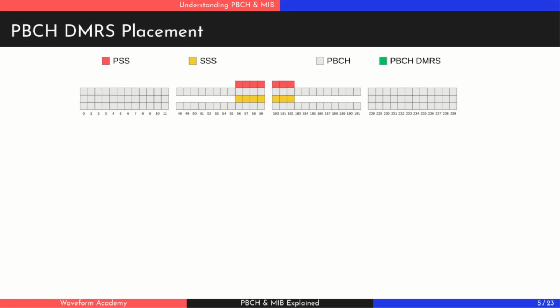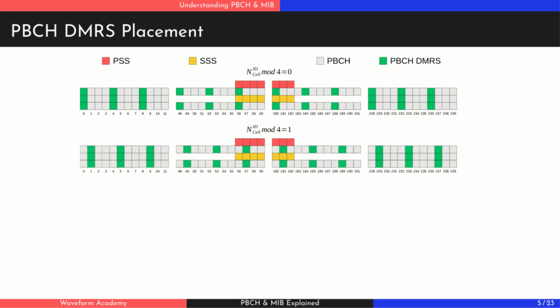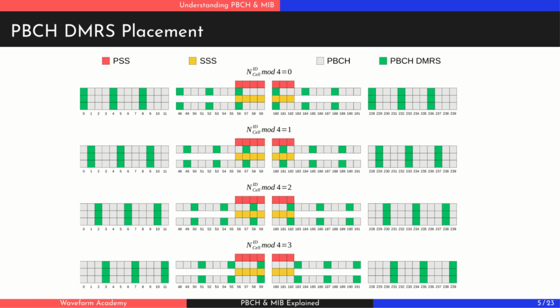If we zoom in, we find that the PBCH isn't made up of just data symbols. It also contains demodulation reference signals inserted on every fourth subcarrier. These signals allow the receiver to measure the channel's response and correct any distortions before decoding the PBCH bits. The DMRS positions aren't random, they depend on the physical cell ID. There are 4 possible starting positions, calculated using the formula shown on the slide.